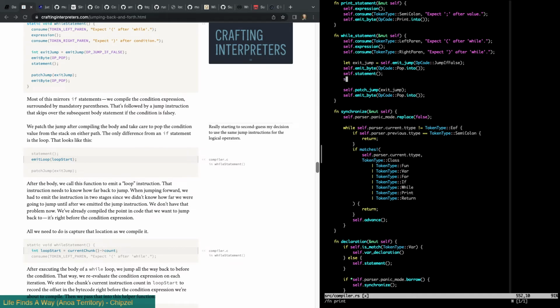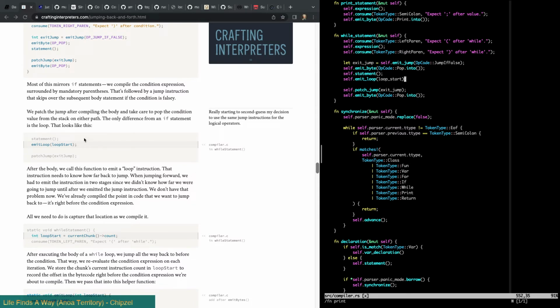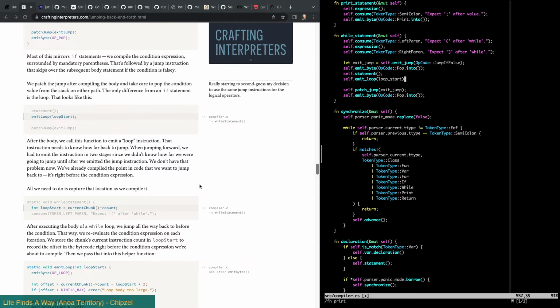So right here we say self emit loop, loop start, which we don't have yet. After the body, we call this function to emit a loop instruction. That instruction needs to know how far back to jump. Okay, so loop basically means jump backwards. When jumping forward, we had to emit the instruction in 2 stages since we didn't know how far we were going to jump until after we emitted the jump instruction. We don't have that problem now. We have already compiled the point in code that we want to jump back to.